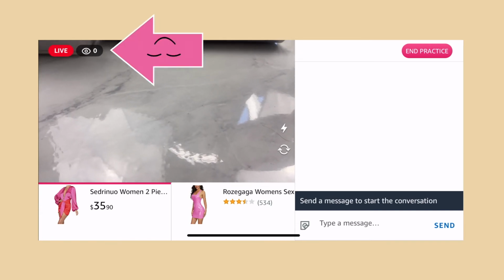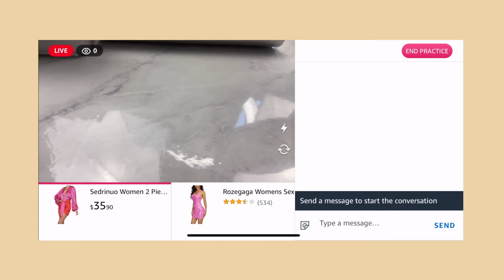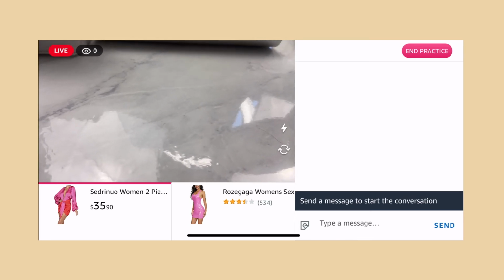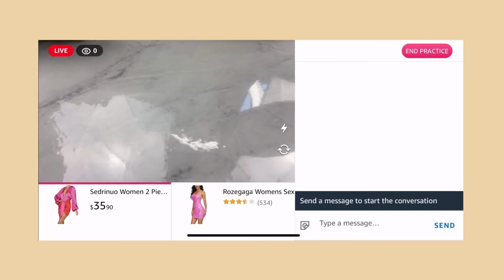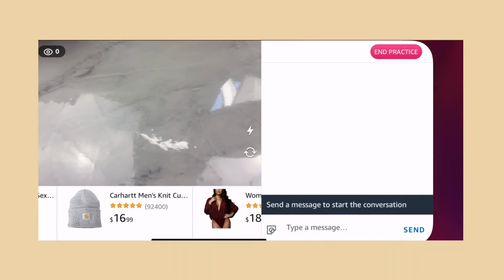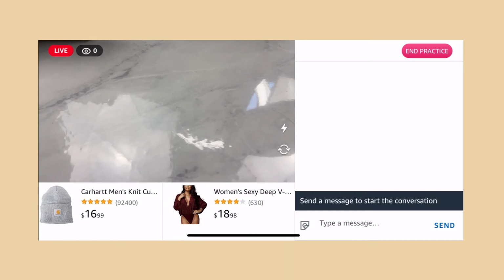You see where it says live, and then it has an eyeball image with a number. That will indicate to you that you are actually live, and it will show you how many people are viewing it. But right now, this is in the practice mode. So now that we are in the practice mode, it's recording everything that's going on right now so that you can look back on this and see exactly how you would perform when you are going live.